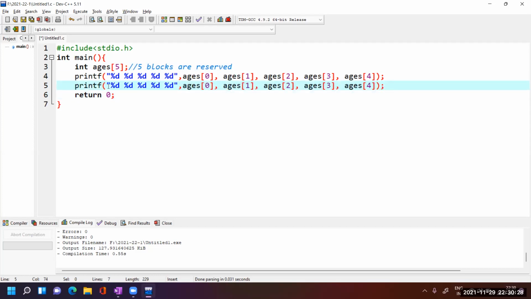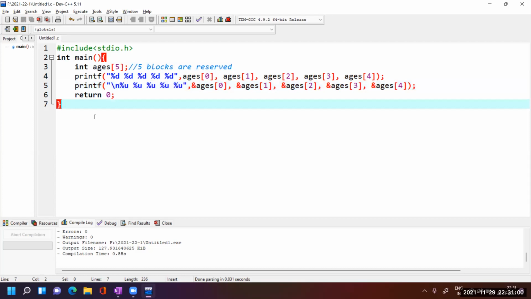Okay, so how to print an address? To print an address, we'll use %u instead of %d. And to get the address, use an ampersand before the name of the item. So the name of the item is ages of 0, then address of ages of 0. Apply address-of to this, also to this, also to this, and the final one. You can get the address of each and every item. Run and check.